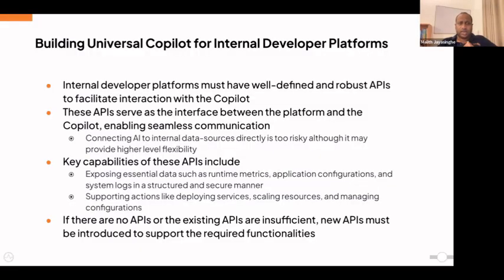All right. So building this universal co-pilot, let's talk about it a bit more. In order to do this, you'll have to tap into this platform's internal APIs. Because you have different data sources, there's an architecture diagram, I'll show you that. And this data is exposed through these APIs. So the AI will basically talk to these APIs to retrieve the data. That's the main pattern.